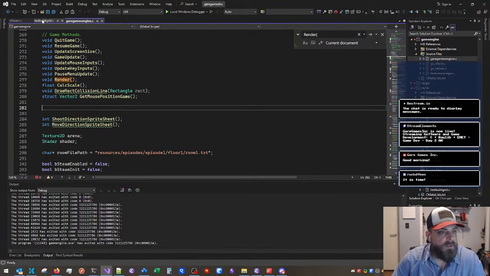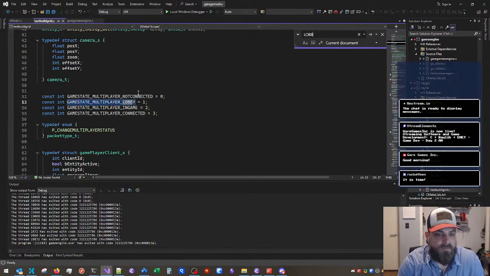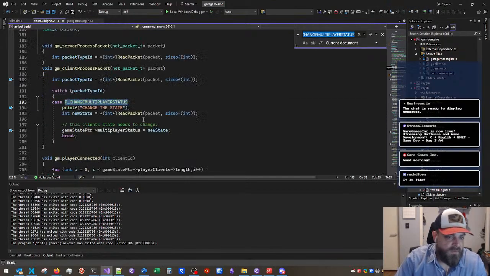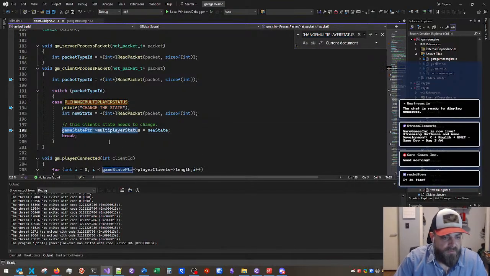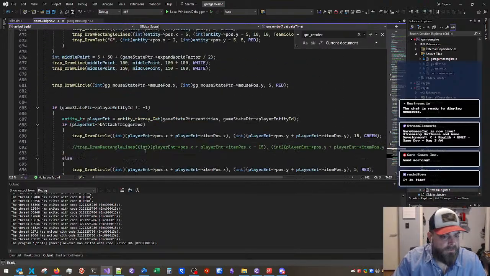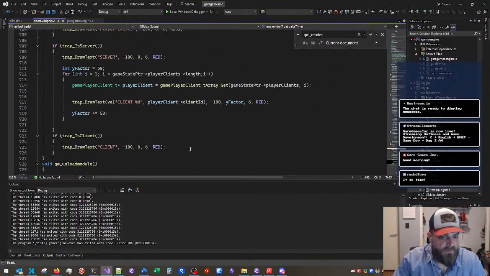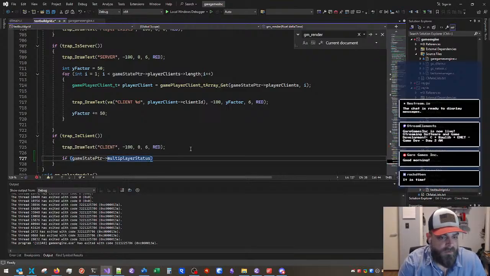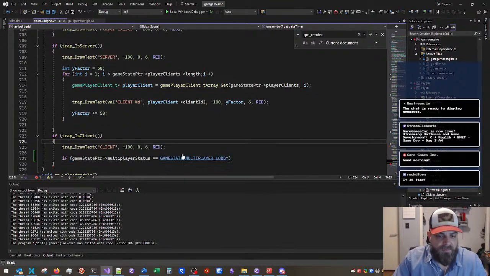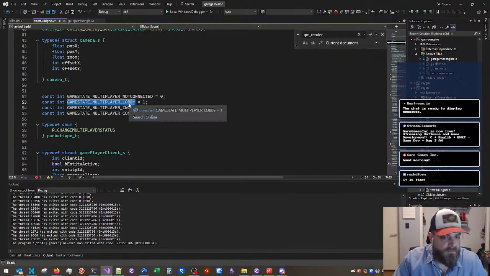So let's go. First off, I have a change multiplayer status, which is the way to go from being in the lobby and not in the lobby, and it's this multiplayer status here. So in GM render, I'll start out by adding to my debug text here if multiplayer status equals, I believe, game state multiplayer lobby. That is one of my states. Yes, so we start from not connected and then we go to that one.